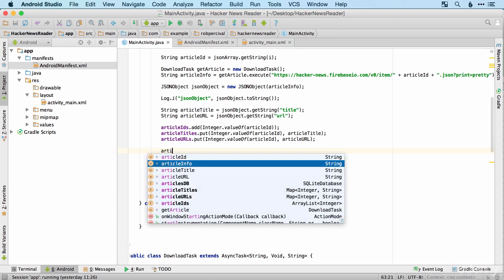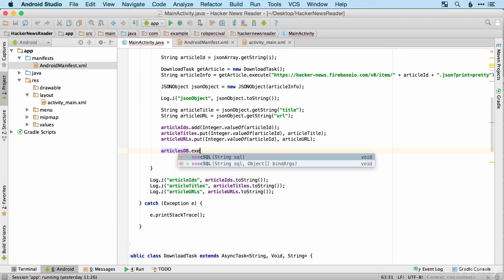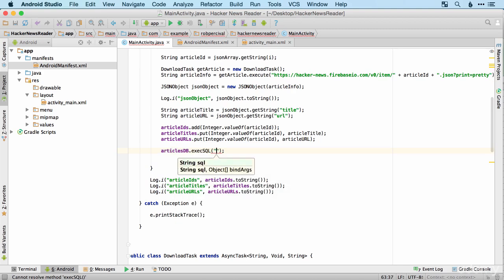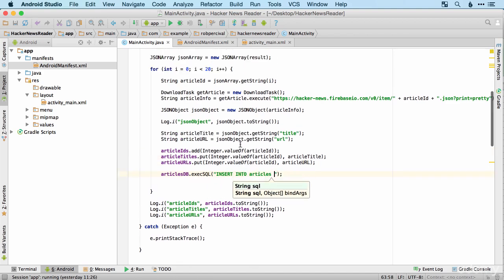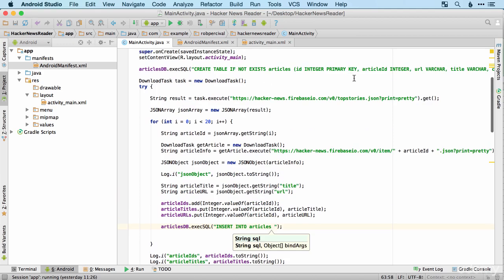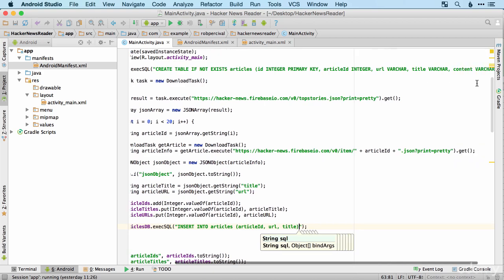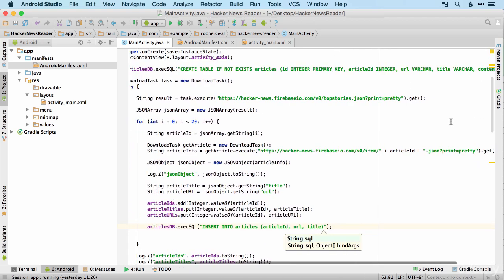So articlesDB.execSQL, and then insert into articles. And I'll just get that so I can see both at the same time. So we don't need to create an ID, that will be created for us automatically. But we will need an article ID, a URL, and a title. I'm going to leave the content out for now, we'll add that in later on.